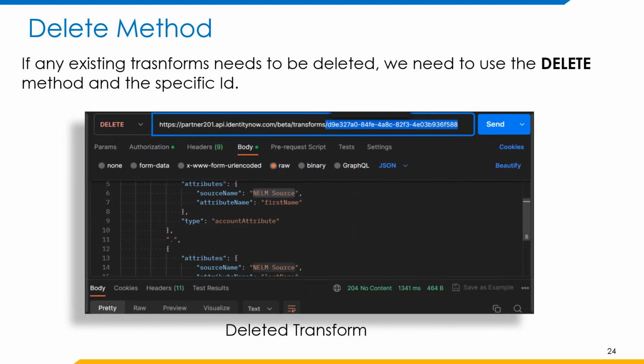Delete method. If you want to delete the transform that you have created, we require its ID. By providing the ID, we can delete the transform. After clicking the send button, if the transform is successfully deleted, you will get the 204 code.